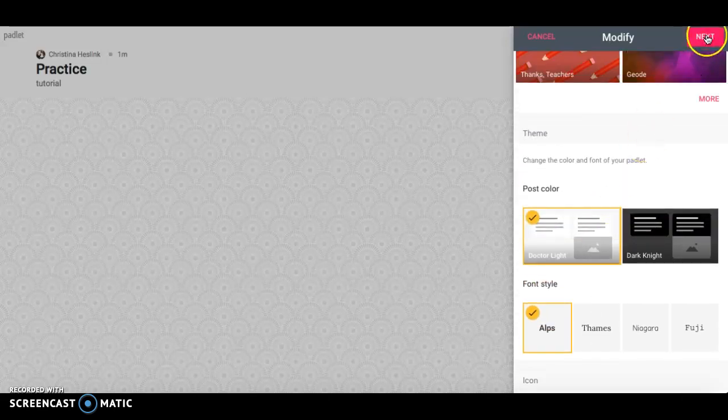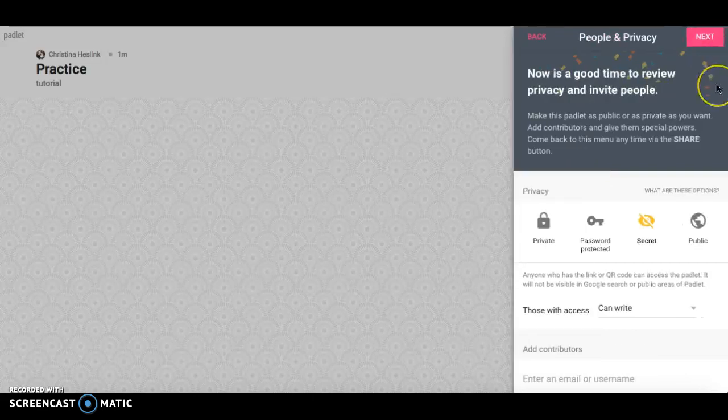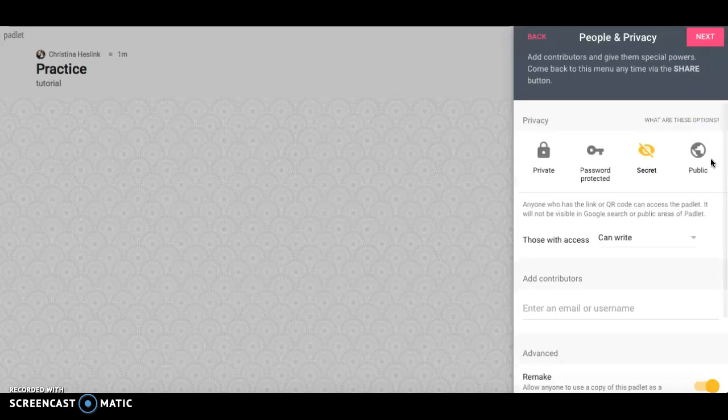So once we've done all that, we're going to go back up to the top right. We're going to click Next. This is the privacy settings. These are really important in FCPS. FCPS technology policy for this program says that you have to have it either be secret or private. You cannot have it be public because the student names will be associated with it.